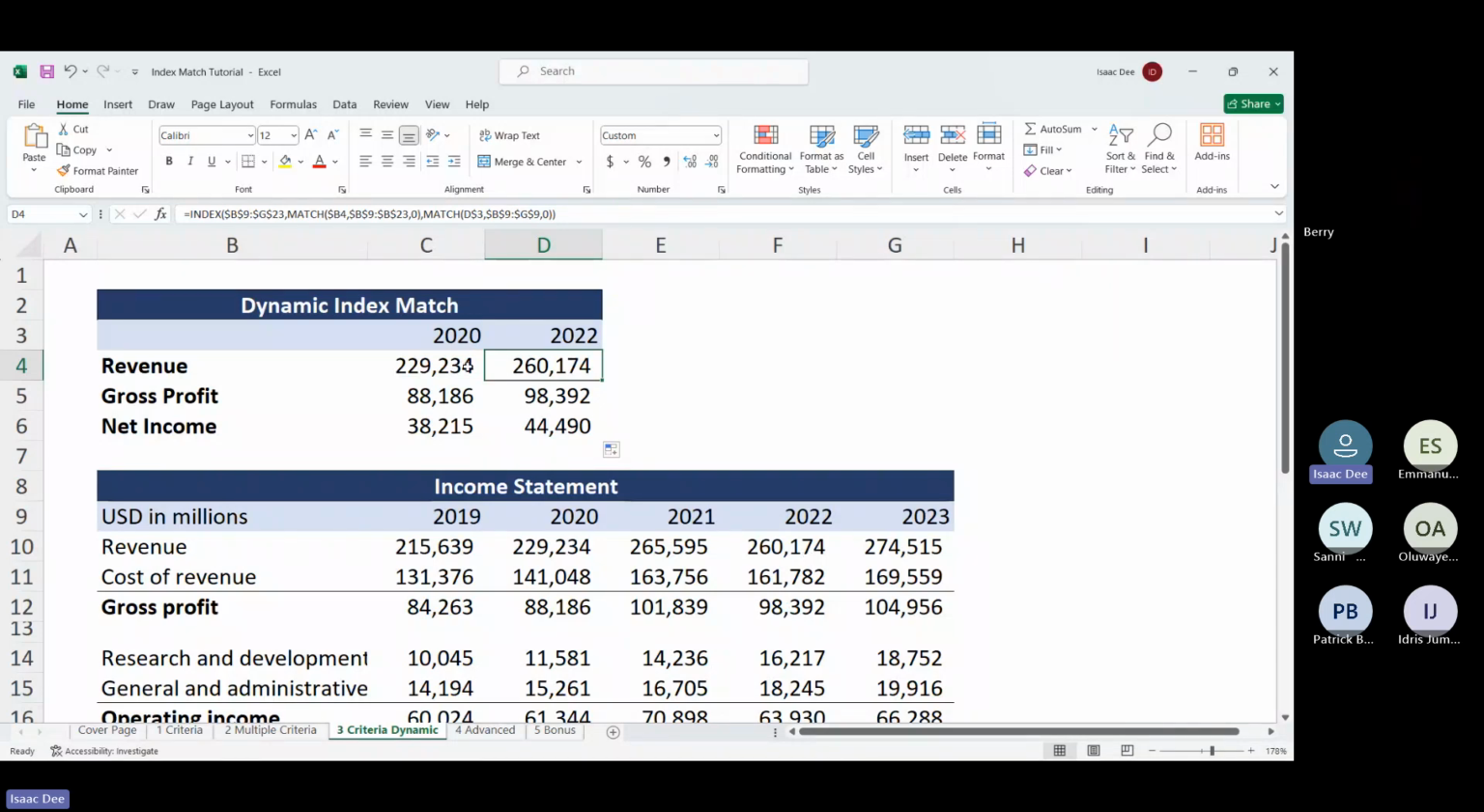That's because I've been able to implement a perfect reference. For revenue, when I'm moving to this side, it will be able to move down, but the column is going to stay static. It is going to keep reading column B. I can move it up and down, and if I move it to the side, it still stays on column B, but when moving down it can check for revenue, gross profit, net income.